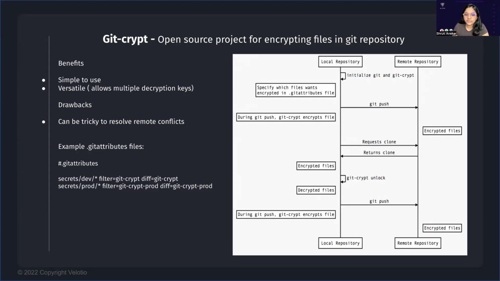So we have a sequence diagram here describing this flow. We have a local repository and a remote repository. We initialize Git and we initialize Git Crypt. Here we specify which files we want encrypted in the .gitattributes file. You can see an example of the .gitattributes file as well. Then we do a git push. During the git push, Git Crypt will encrypt the files and push them to the remote repository. So on the remote repository, we will only have encrypted files.